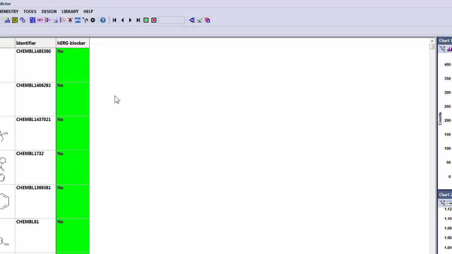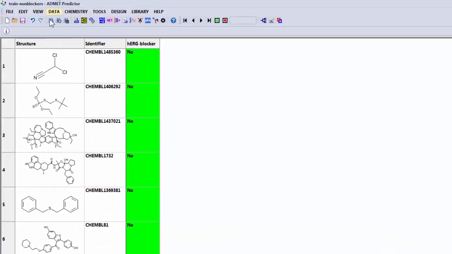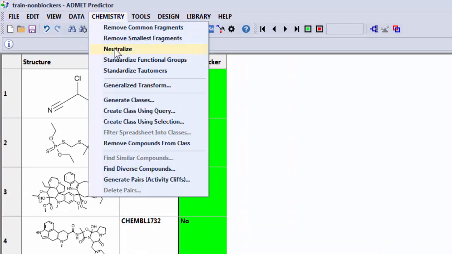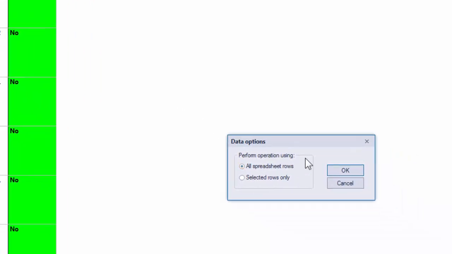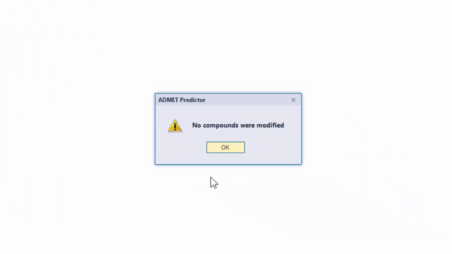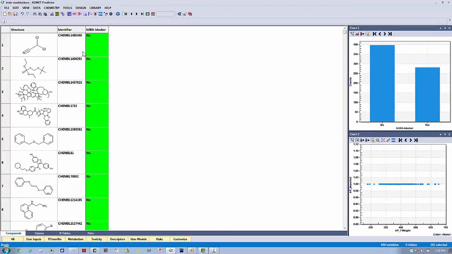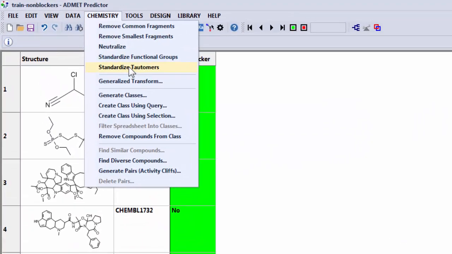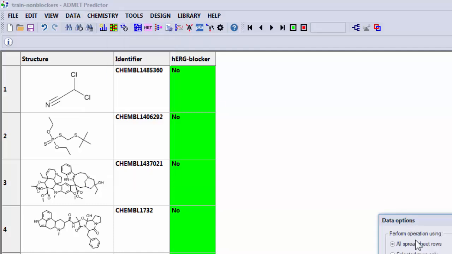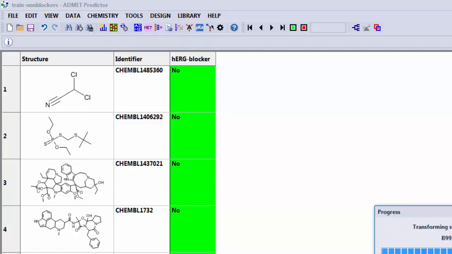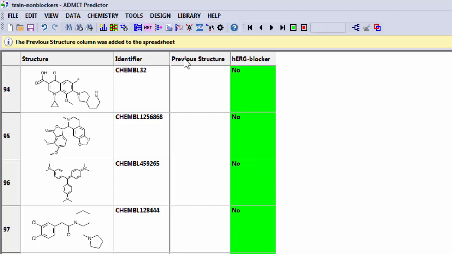Now I'm going to standardize the functional groups here. So I go into Chemistry, Standardize Functional Groups, and then click OK. Okay, so there were none that were standardized, so this is in the form that we like for AdMet Predictor. Next, I'm going to go in and neutralize these molecules. So I click OK, and it goes through and neutralizes some of the compounds.